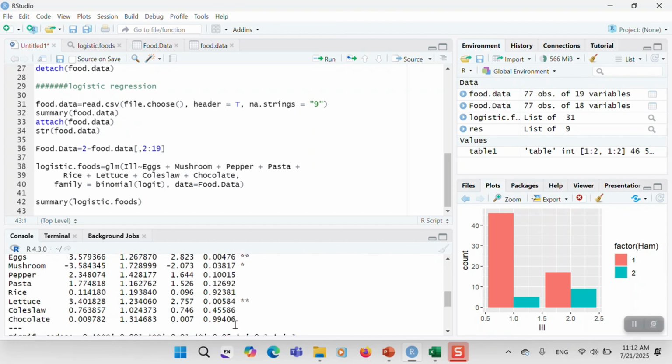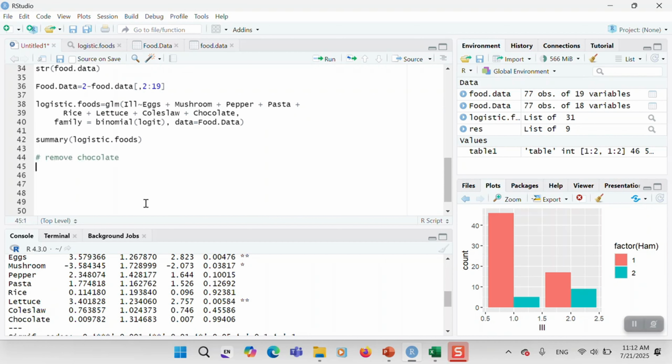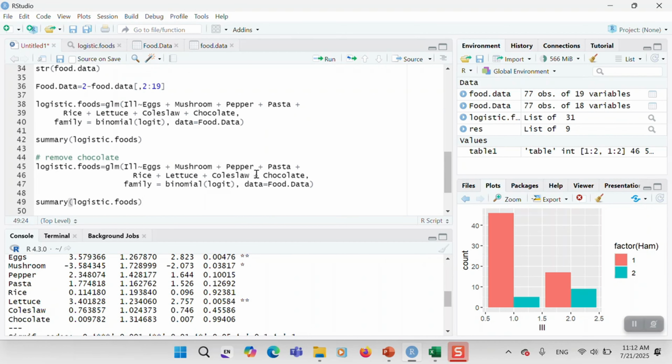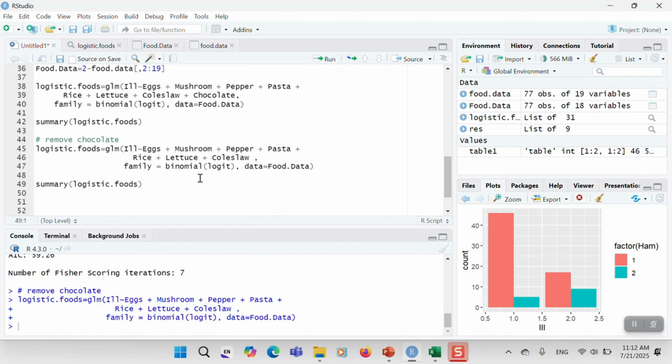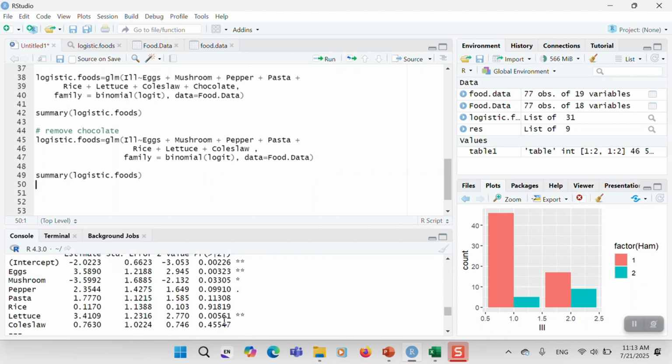So the next step, I am going to remove chocolate, and then run the model. Let's look at the results and also the summary. Now, as you can see, we have removed chocolate from the predictors. Which one is the least significant variable here? Definitely it's going to be this one, which is rice.